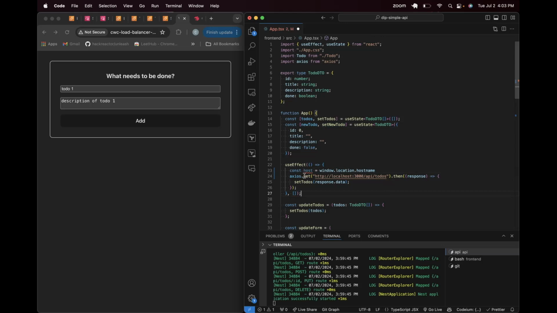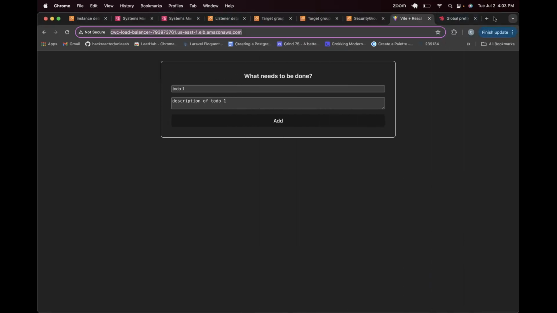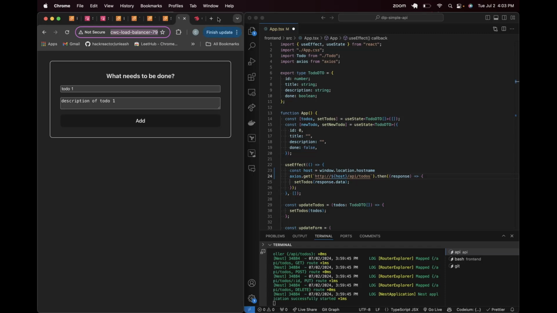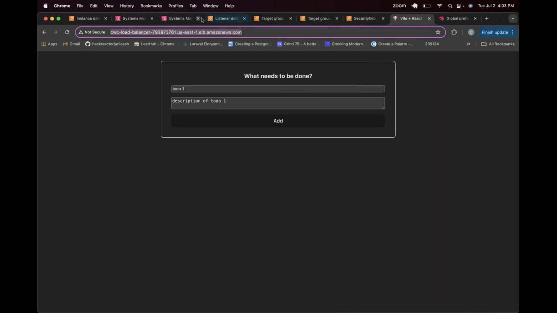So instead of saying we want to get http localhost at port 3000, we are going to completely erase that and put in host instead. The way we use a variable is we have to use our backticks. So now this is going to be http, host, /API/todos. And when we're working locally, our host is going to be localhost, and when we are on our deployed application, it will be this.